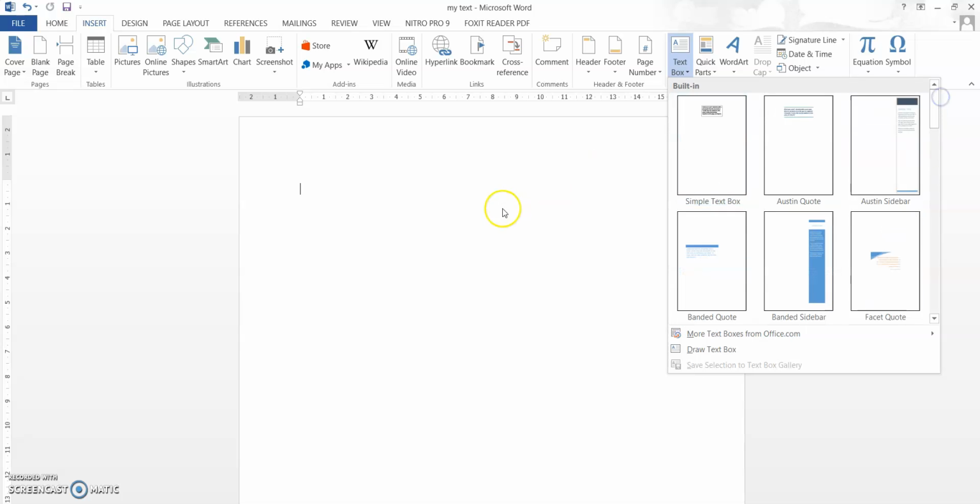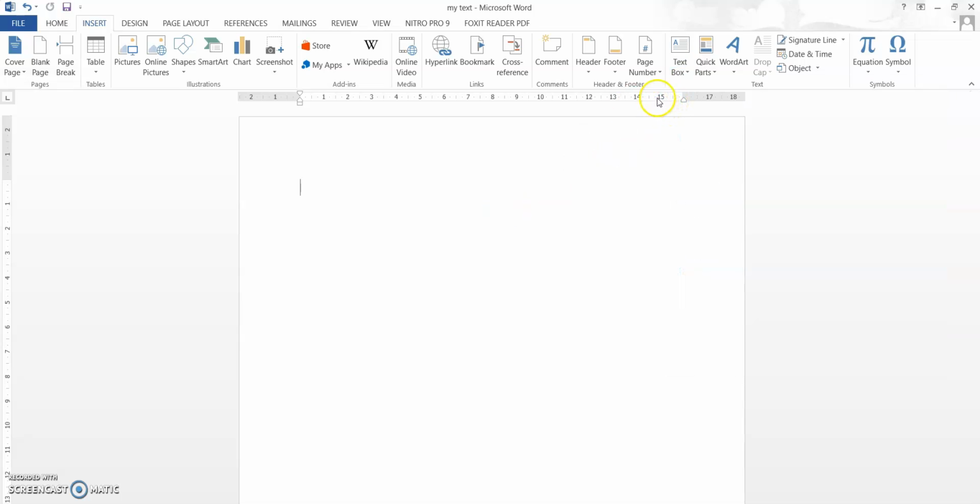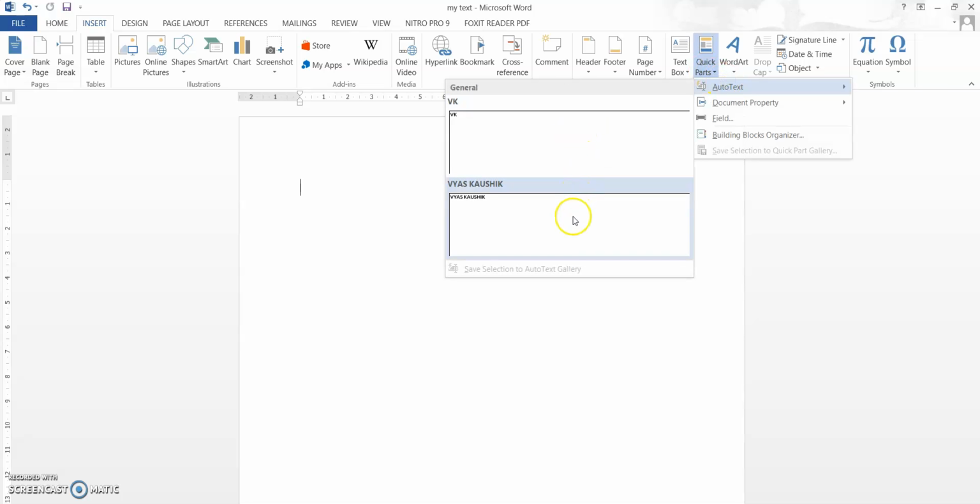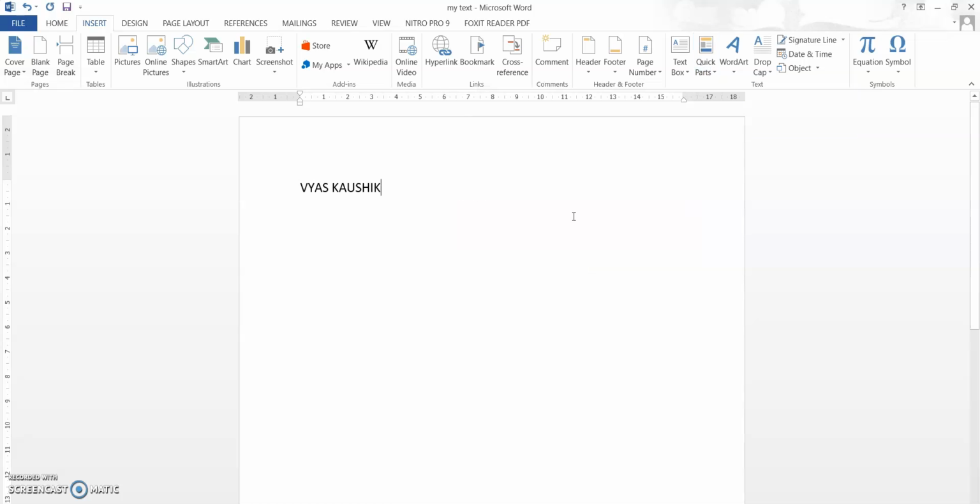Okay, so I need to select my name. I go to quick parts, then auto text, and then I need my name. So these are the names that are already saved. If I press that, my name will start to appear.